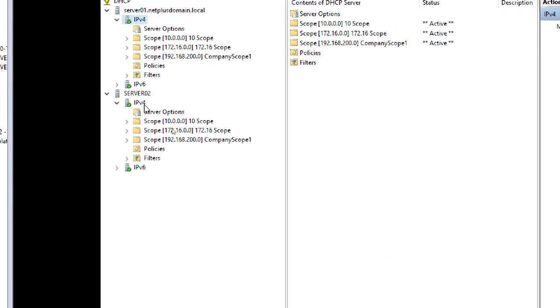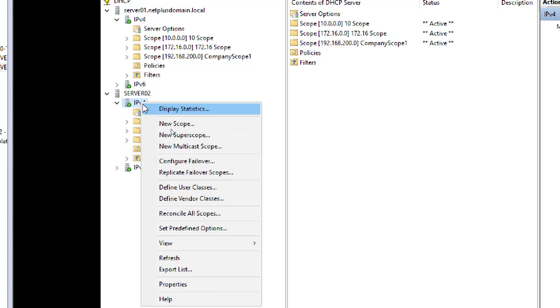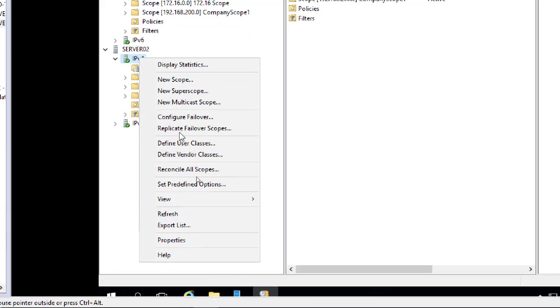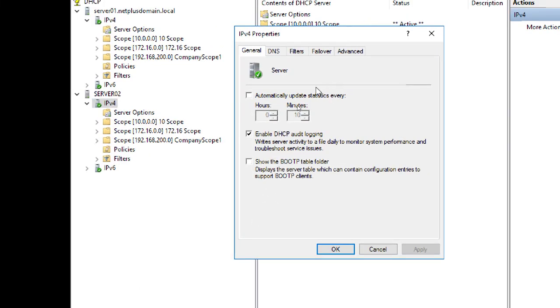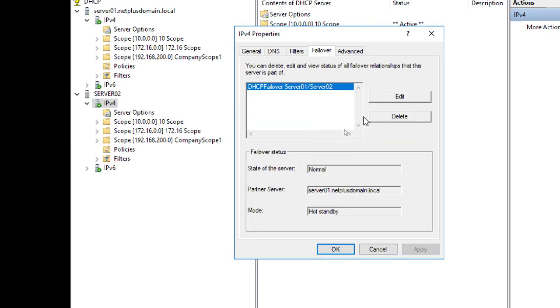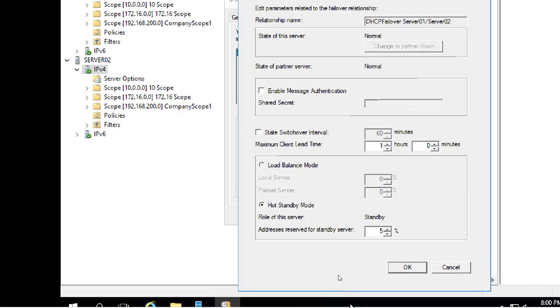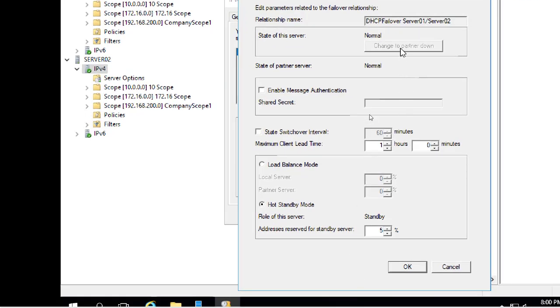Can we see that from the destination server, which is right now the failover partner? So if I go down here, again there's a configure failover there, but we did configure already. And then there is replicate, we don't need that now. But if we go to the properties, do you see any signs there as well? Any options there? If we go to the failover and then go to edit. So again, change to partner down. Well, it's grayed out here. Relationship name.